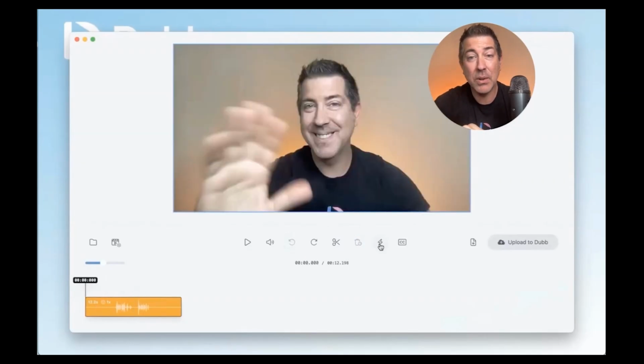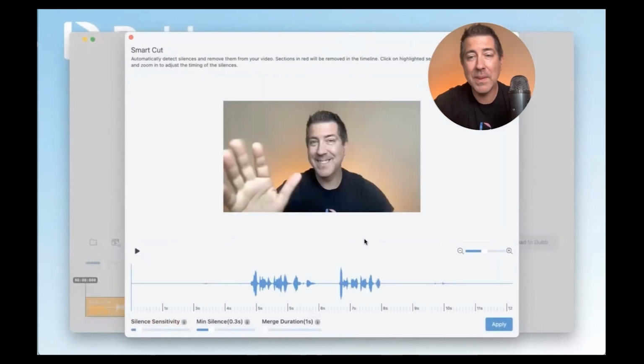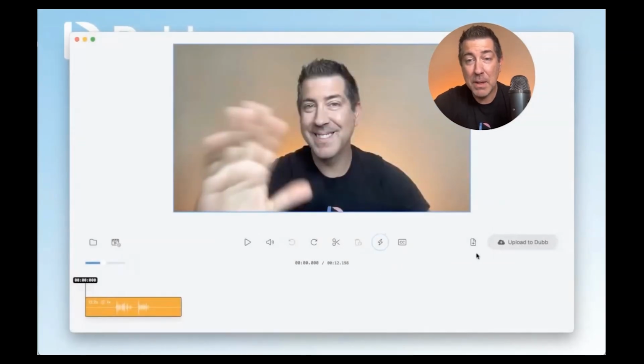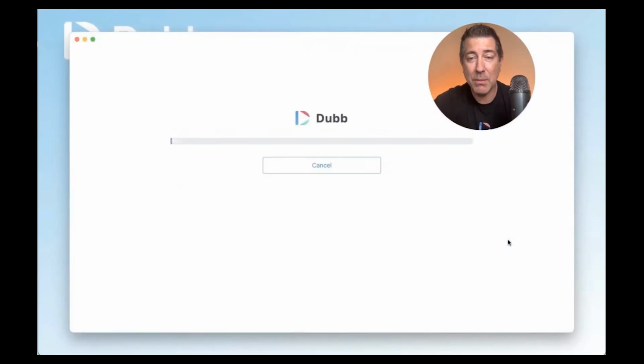And we even have a button called Smart Cut that'll get rid of all the silences within your videos. And then all you have to do is download the MP4 right here, or you can just begin the upload into the Dubb platform, and it will save it into the video edit page, and you're ready to go.